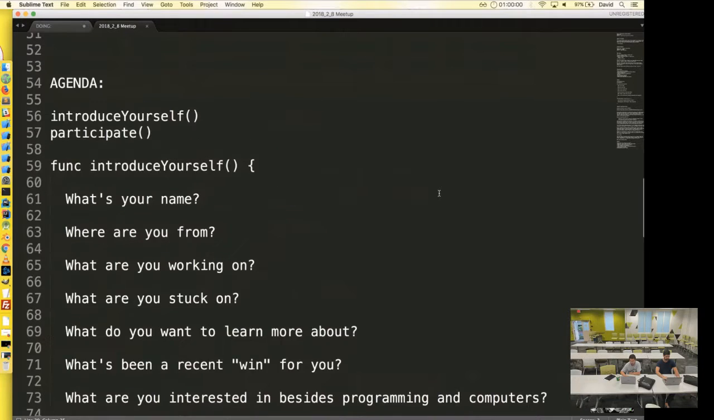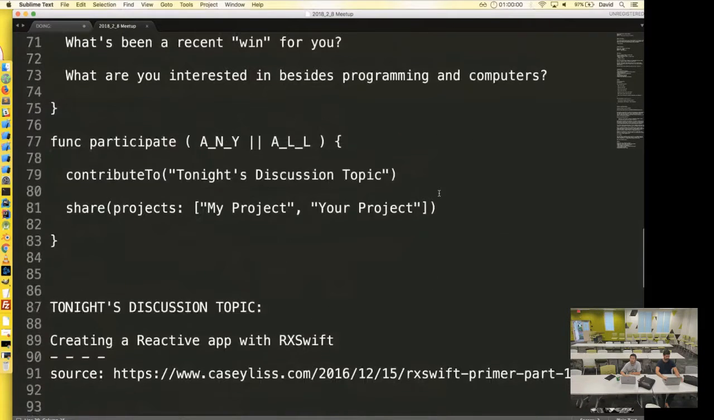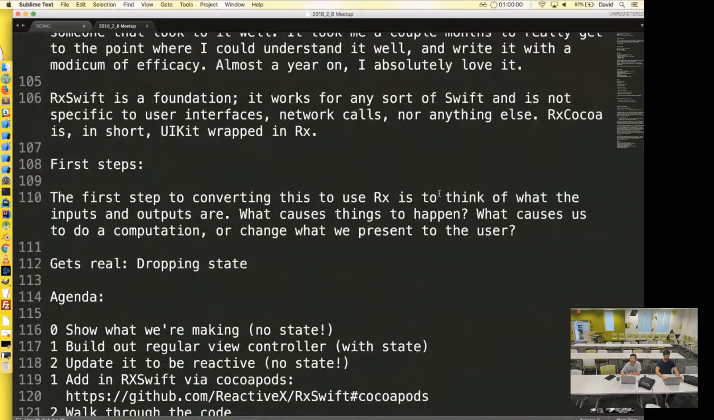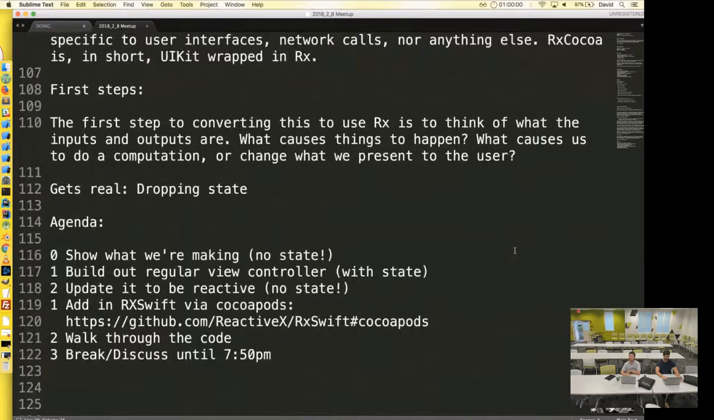So the agenda for tonight is RxSwift. We're going to do introductions. There's a ton of write-up. We're probably going to go kind of slow tonight, just cover as much of this primer as possible.